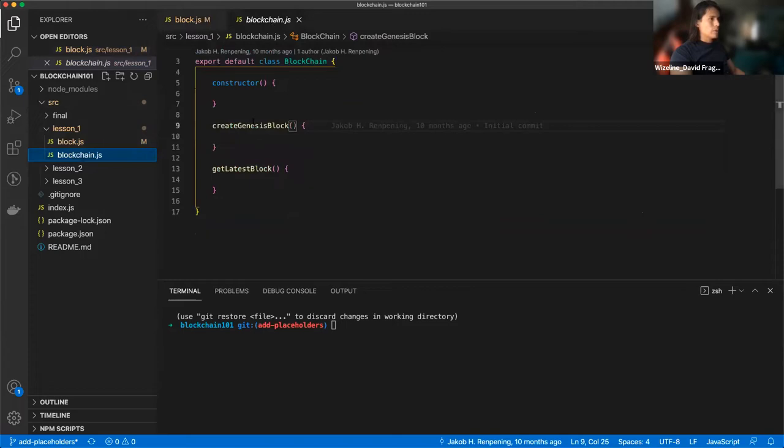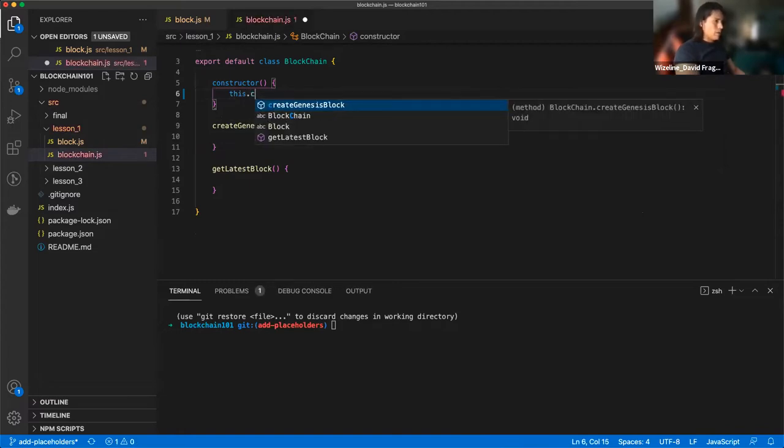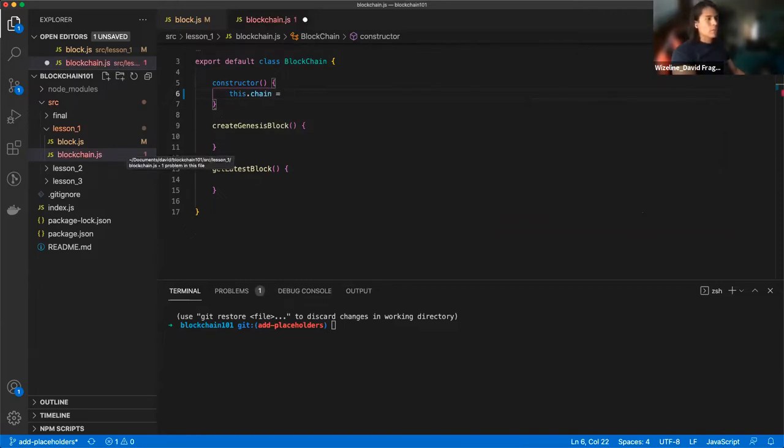Let's jump to the blockchain file. And in here, we are gonna pretty much say how our application is going to behave. So let's start defining some properties. I'm gonna create the property called chain. And obviously, as you may know, this is the blockchain. We will need a way to store every block that is added to the chain. So for that, we are gonna store those blocks in this property. And obviously this is an array. For now, I'm just creating this as an empty array.